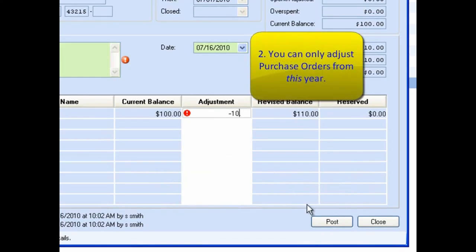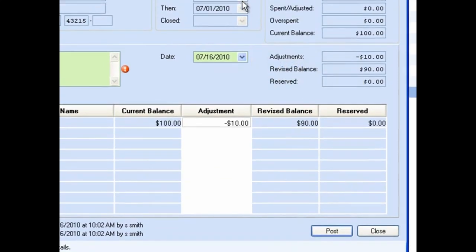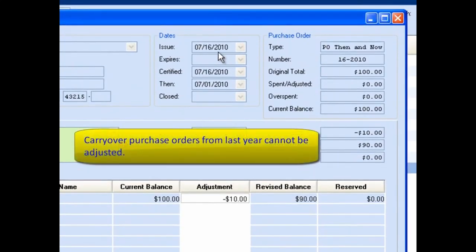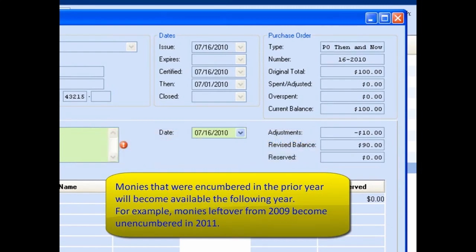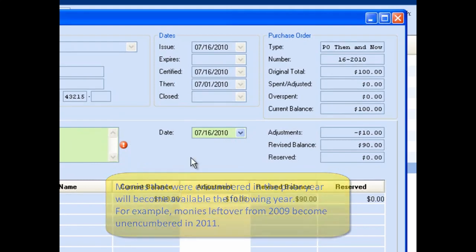Second, you can only adjust purchase orders from the current year. Leftover purchase orders from last year cannot be adjusted. Funds from leftover purchase orders remain encumbered until the following year. For example, leftover purchase orders from 2009 become unencumbered in 2011.